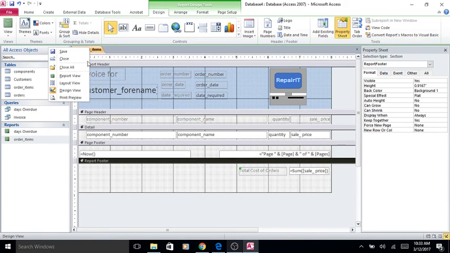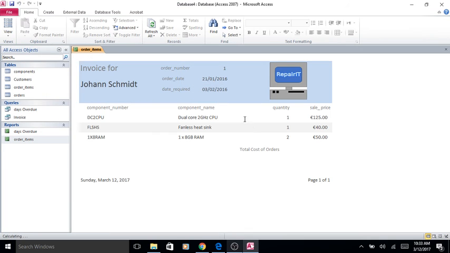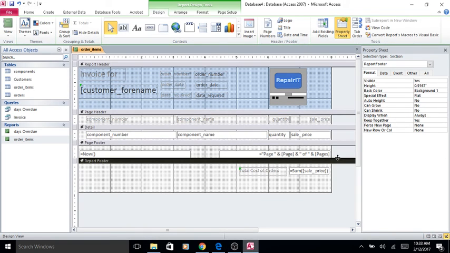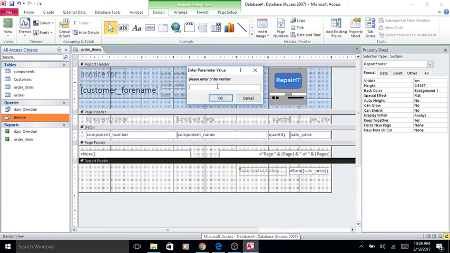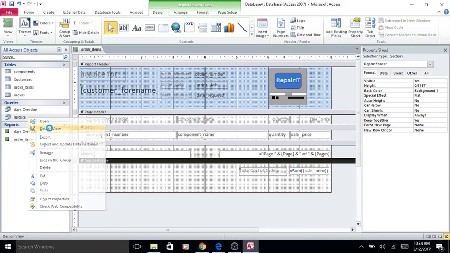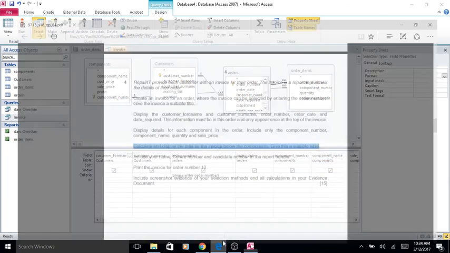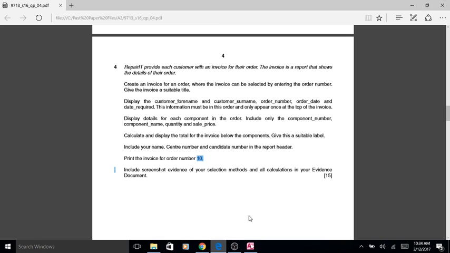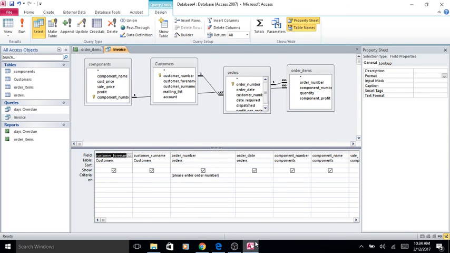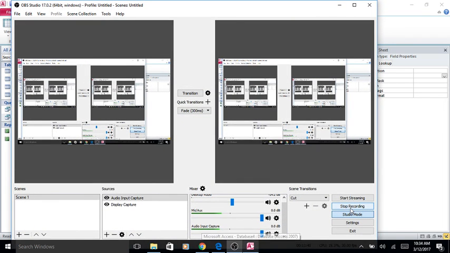Again, if you have time, it might be worth jazzing this up and making it look nice, but for our intents and purposes, that is absolutely fine. You want to screenshot this to show you've calculated the total. You also want to screenshot this to show your prompt and to show that that works. And then you need to print it for order number 10 as well, which again is pretty straightforward. And that's it for that. We'll do the mail merge next.